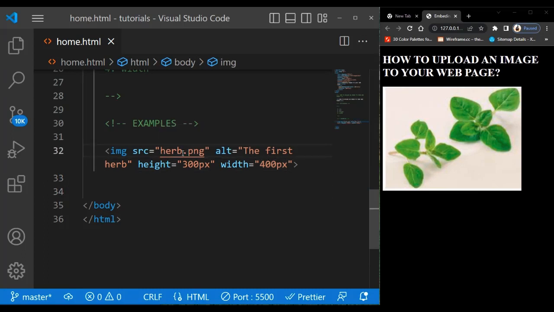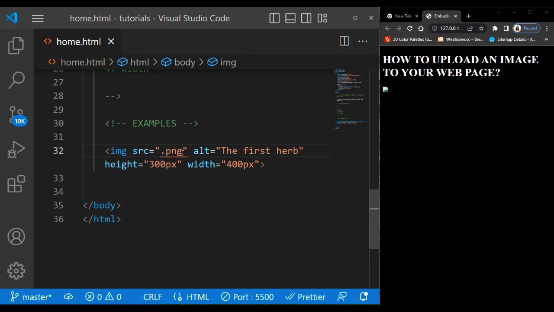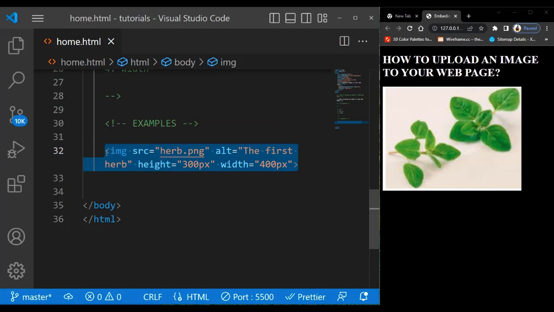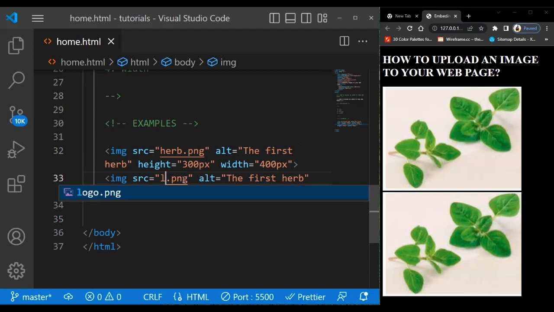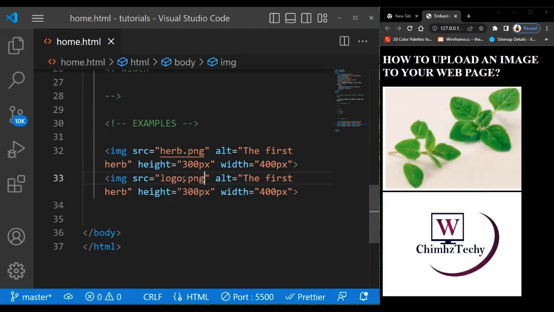Also, let us print another image. Okay, let us leave that guy. Let us copy that, and we need to put a logo, right? So now we have two images, the herb and the logo. Perhaps we can put a break here, right? Okay, so now we have the logo and we have the herb image.